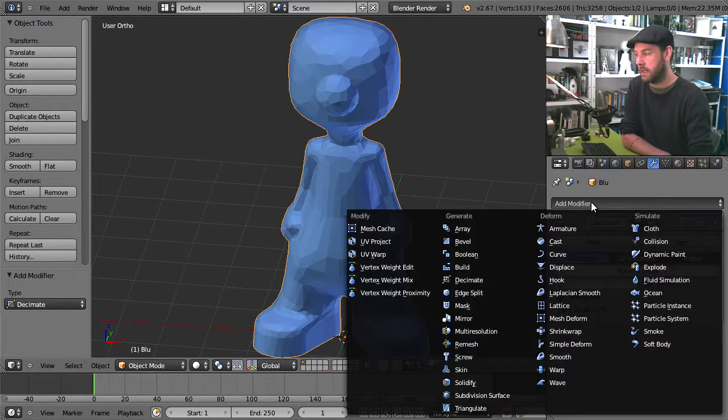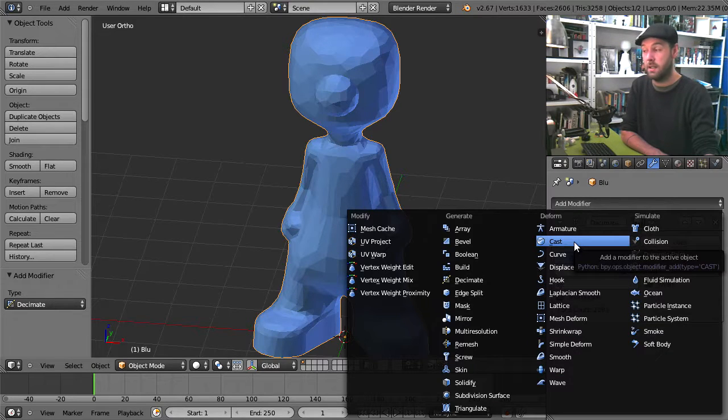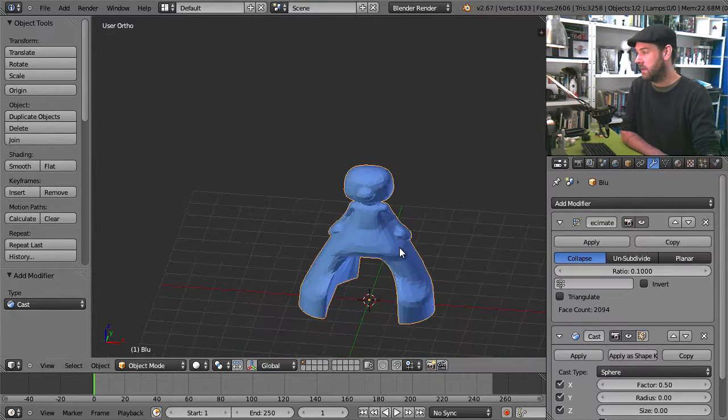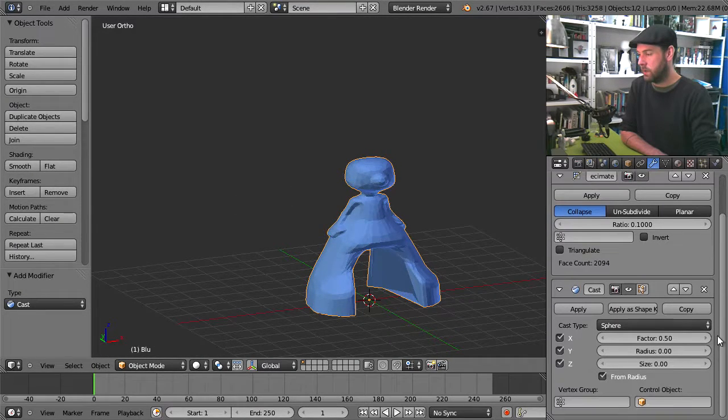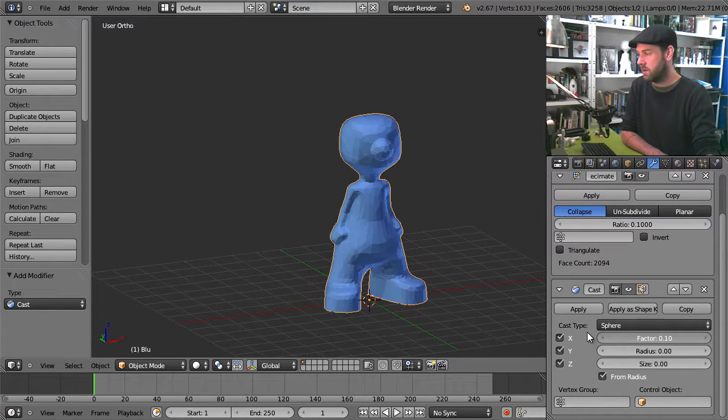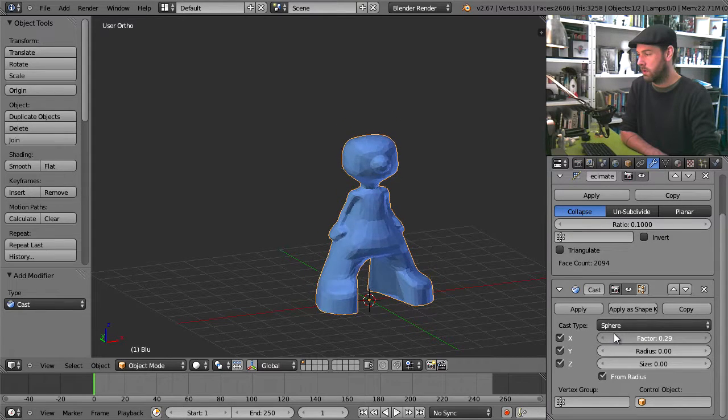Another one that we can add is a deform modifier. A deform modifier doesn't add or remove any points. It just changes their position, thus changing the shape of your 3D model. Let's have a look at, for instance, a cast modifier, and you can see instantly it changes the shape of blue a lot. And we can change how much it does so, make it do it less or more.